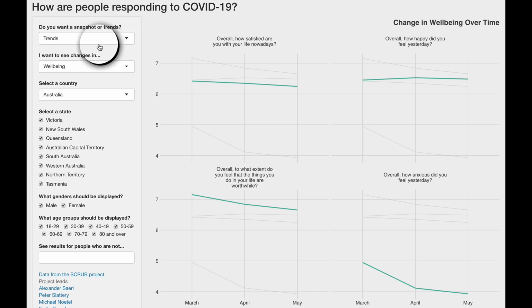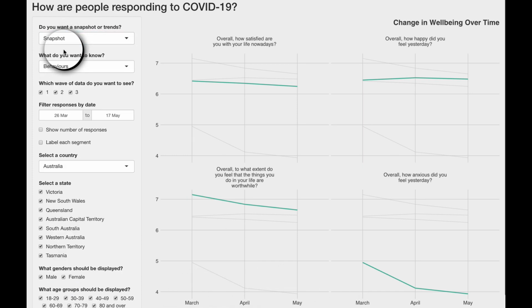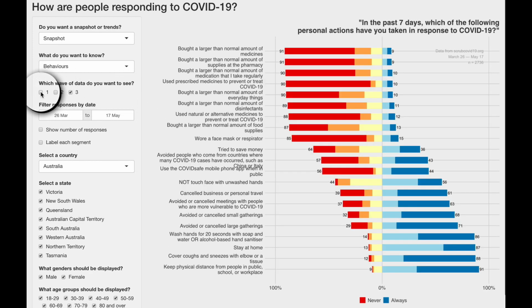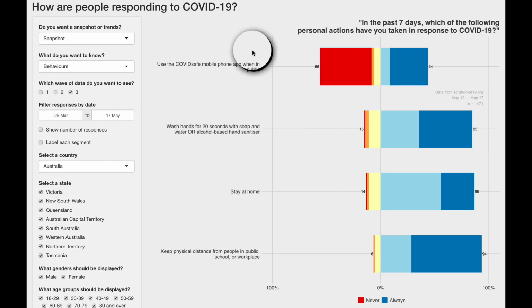The other thing you can do is look at a certain snapshot. So you can see that we've taken big snapshots in March, April and May. And you might want to look at any one of those snapshots and look in more detail about how people are responding with a whole lot of different behaviors. So, for example, if you want to just have a look at our most recent snapshot in detail, you can uncheck the first two and it'll just show you the items that we looked at for that third snapshot.